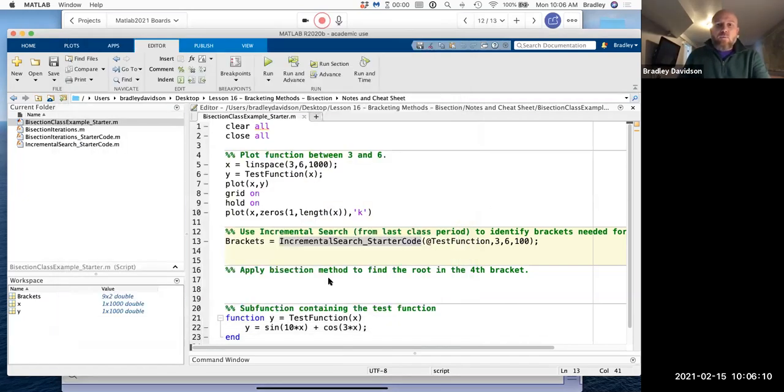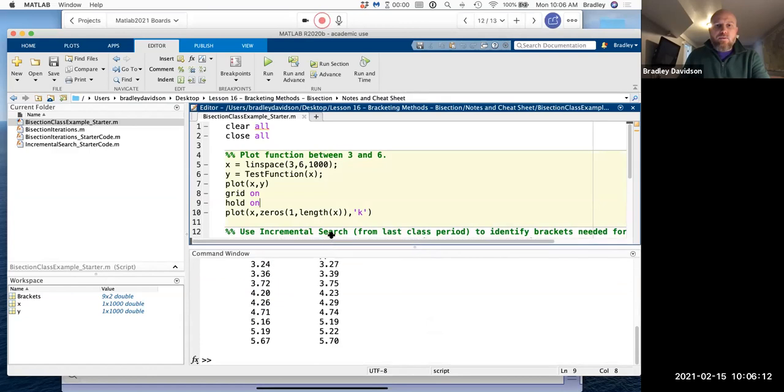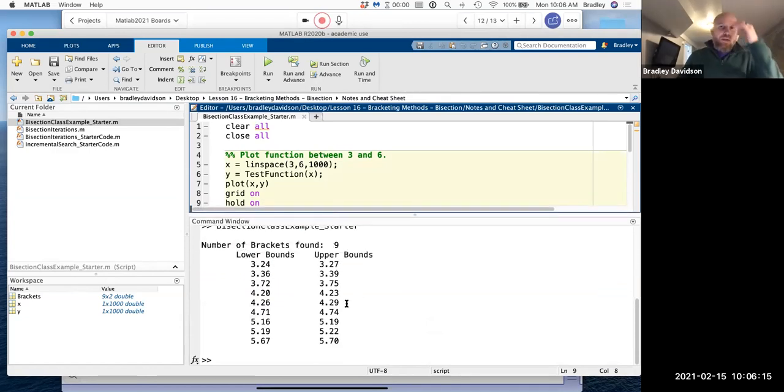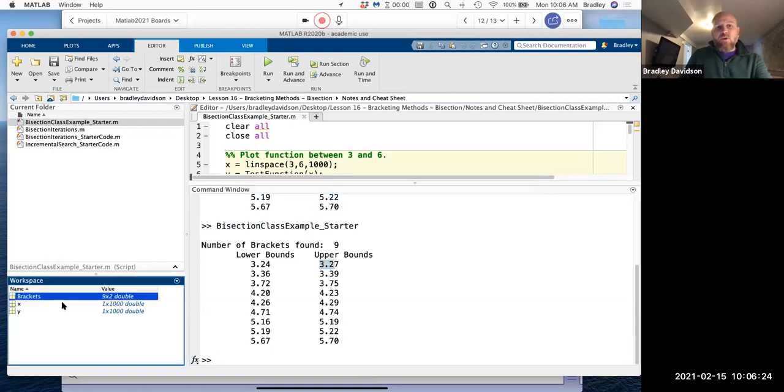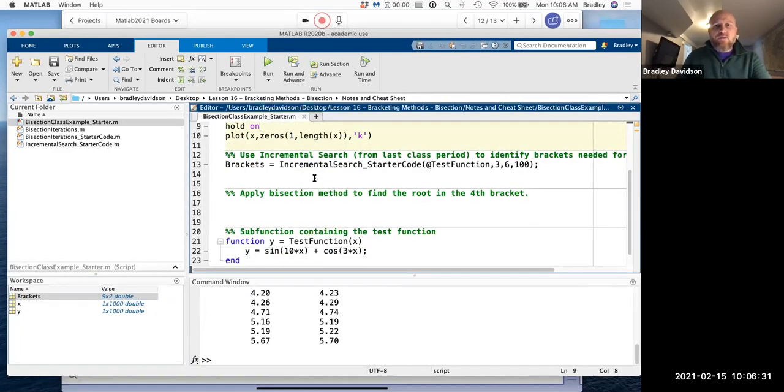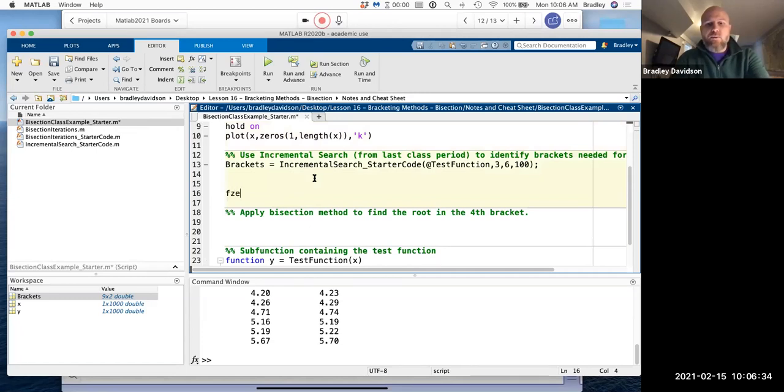And so when running this code, you get that we found 9 brackets, and each of these has a lower bound and an upper bound. These are all saved in this particular code in a variable called brackets, which is a 9x2. The next step would be to employ the fzero command, which is the built-in, we're just going to call it the black box method that MATLAB has, that we're decomposing. So we're just trying to take out what we would use in fzero.